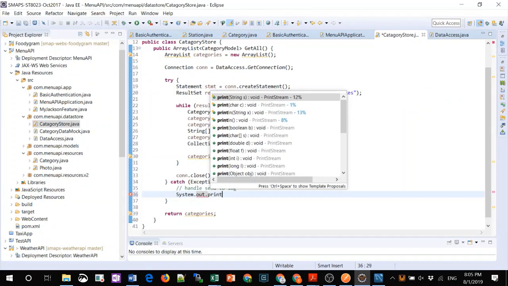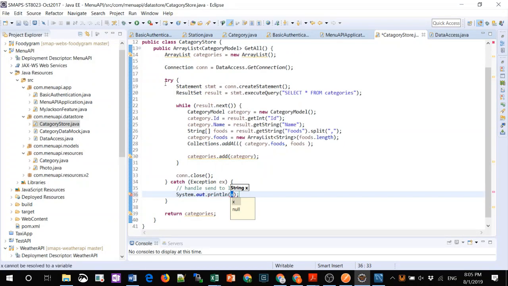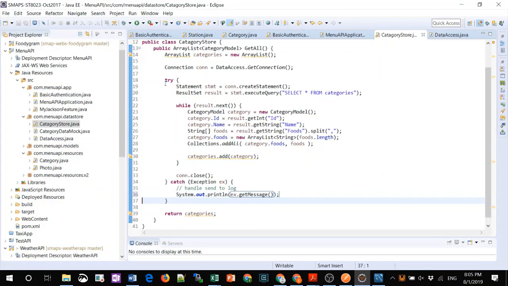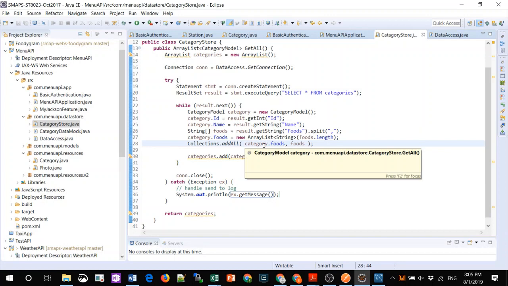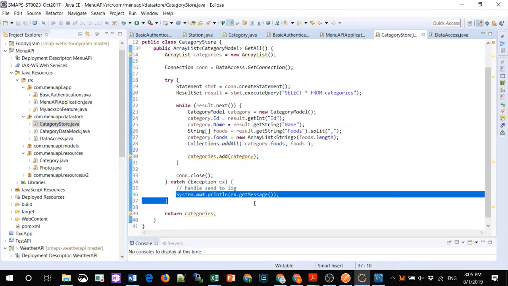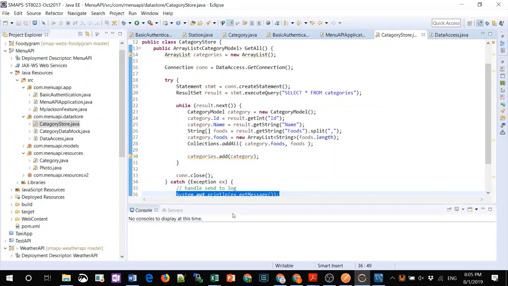System.out.println(x). So if you want to find out if there's an error happening within here, under the exception, you can do a system.out.println. It should appear under the console when you run it.